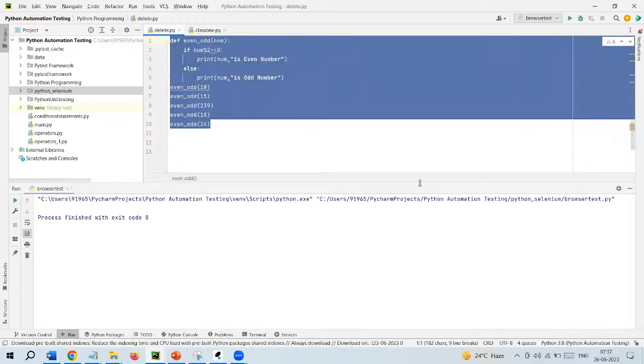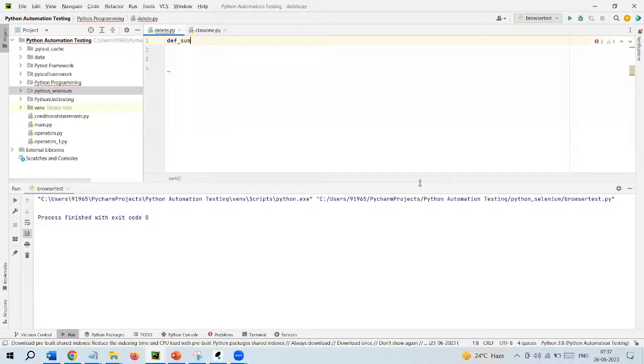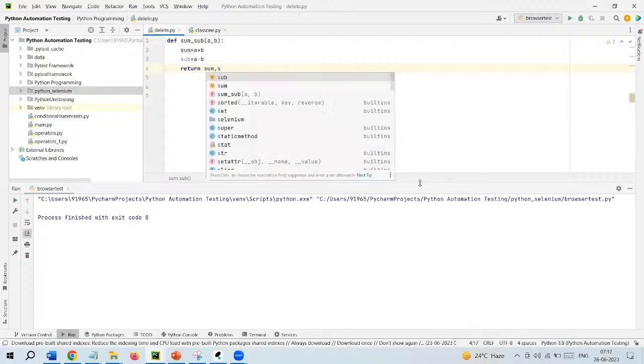I'm creating one function called def sum_subtraction. The function name is sum and subtraction, and the parameters are a comma b. Now, sum means a plus b, right? Variable sum equal to a plus b, subtraction equal to a minus b. I want to return sum and subtraction both from a single function. Simple, you can use it like this: return sum comma subtraction.